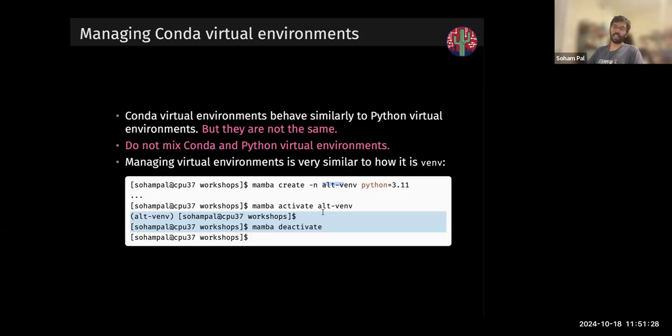Okay. After that, again, I activate that. So I do mamba activate and the virtual environment name, and you can see that it is activated here. After that, if you want to deactivate it, it's the same thing. Instead of just doing deactivate, with Conda or Mamba you would do mamba deactivate. So that's the main difference there.